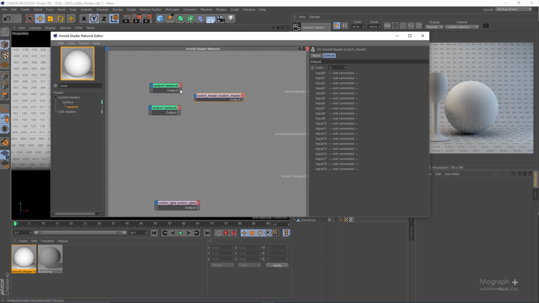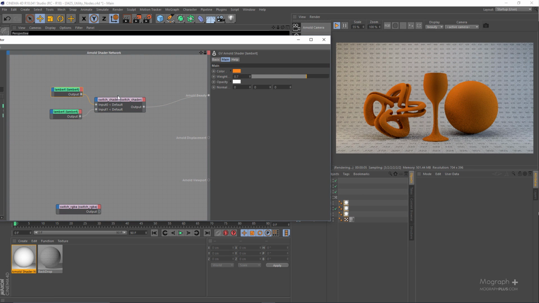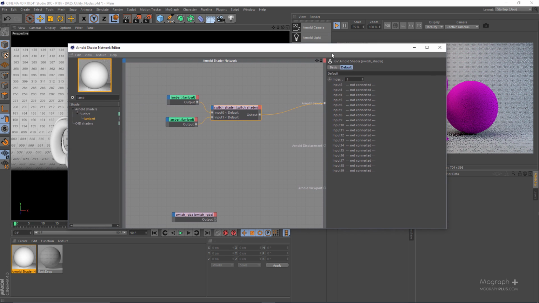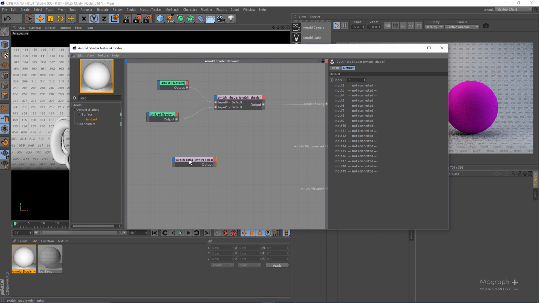Now I can connect the first Lambert shader to input 0, the second one to input 1, and connect the switch shader to the Arnold Beauty. And now as you can see, we only see the orange Lambert shader because the index is set to 0. So now we are getting our input 0. If I want to get my input 1, which is this pink Lambert shader, I can simply change the index to 1. Okay? And the switch RGBA is the same thing.